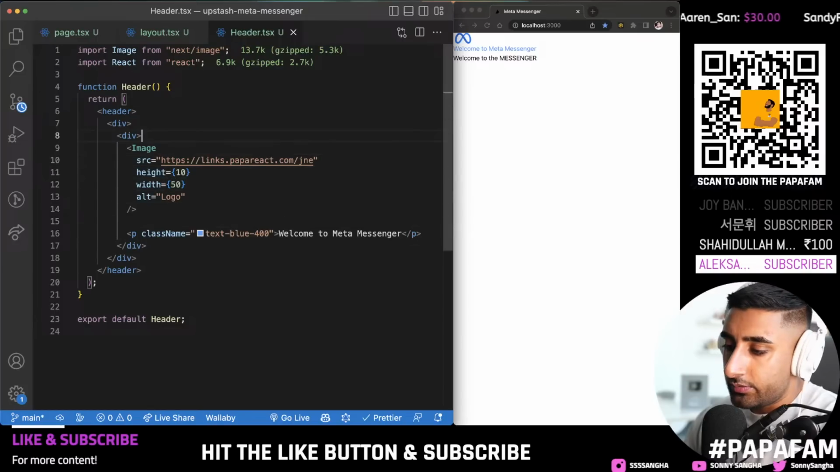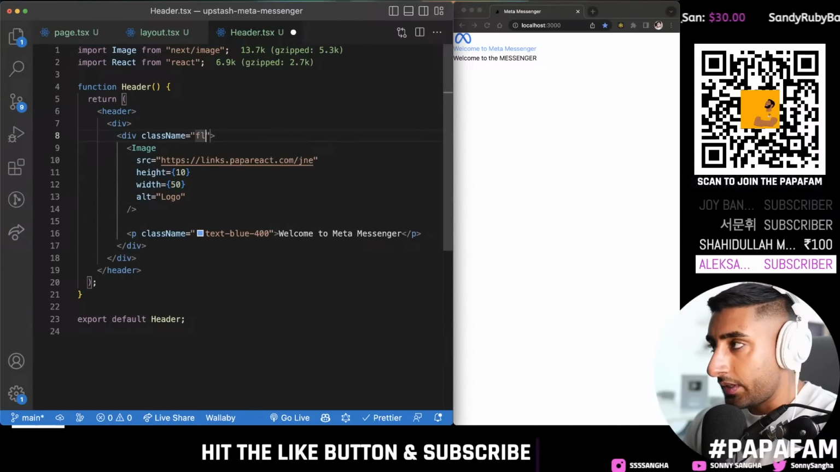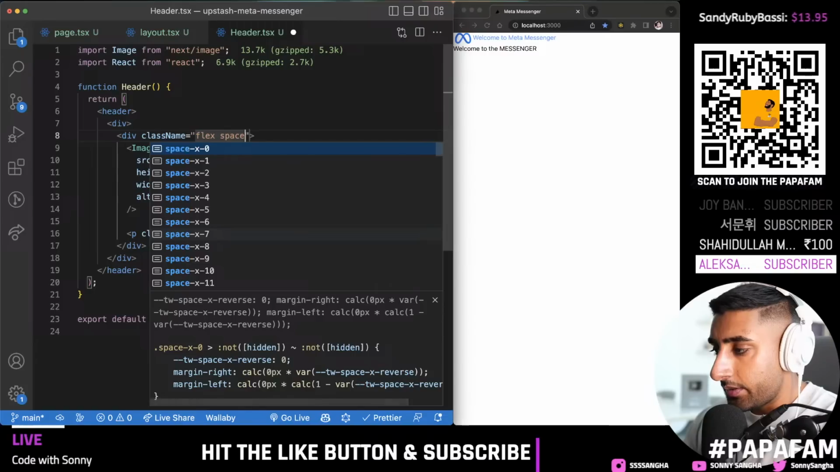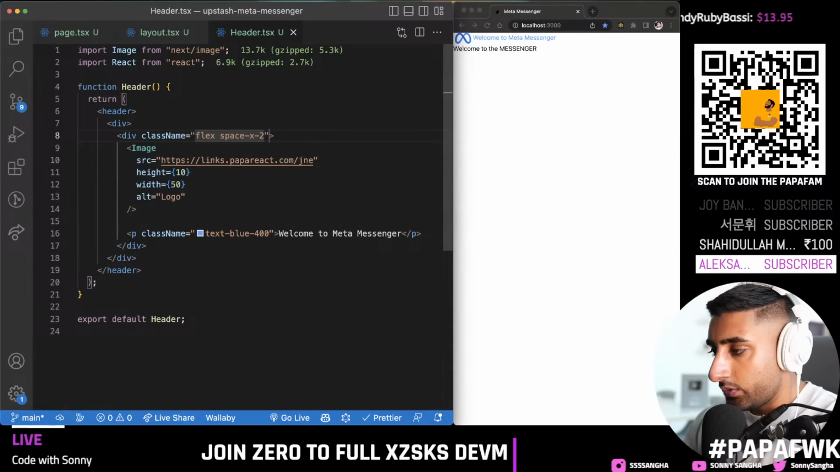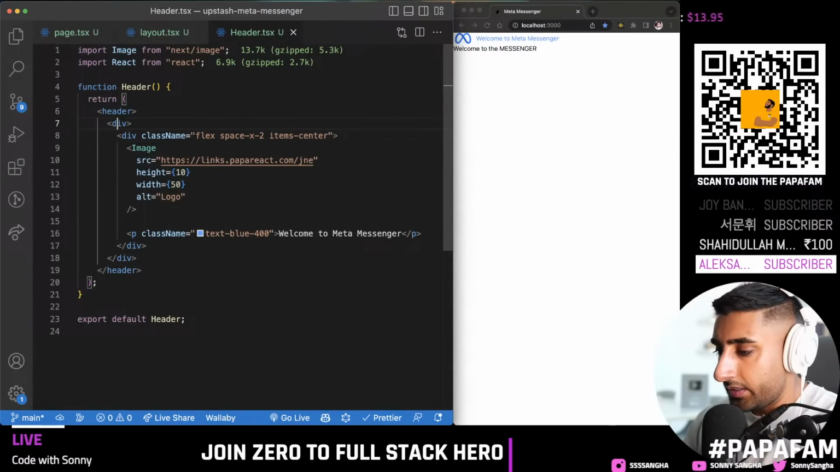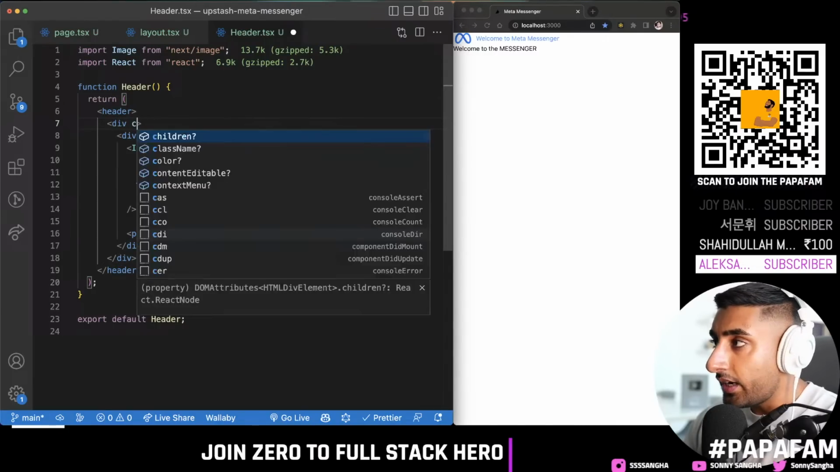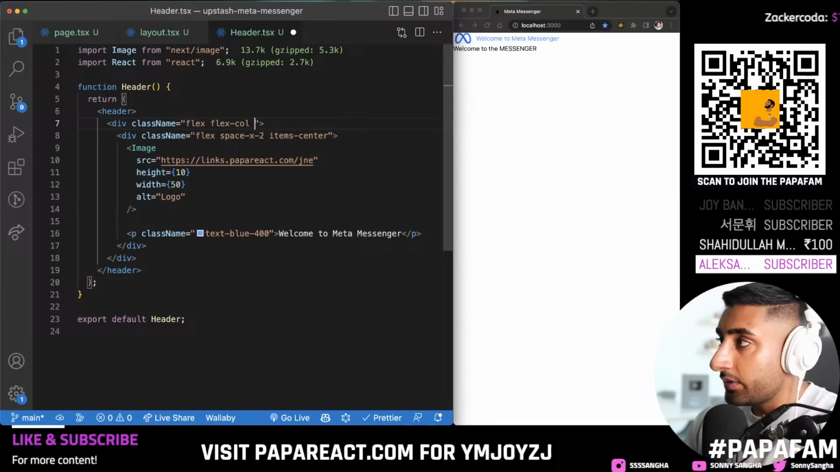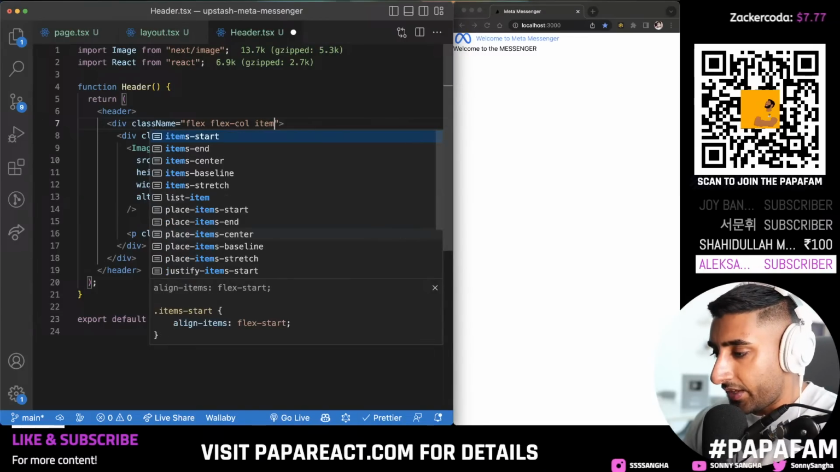And then I want to make this sit next to each other. So class name, and we're going to make this a flex, right? And we're going to space the components by a value of 2, and I do want to center it. There we go. So that should make it a little bit nicer. For the div outside of it, I'm going to make this a flex column. And I'm going to do a flex firstly, because you can't use flex column without flex. You know what I mean?